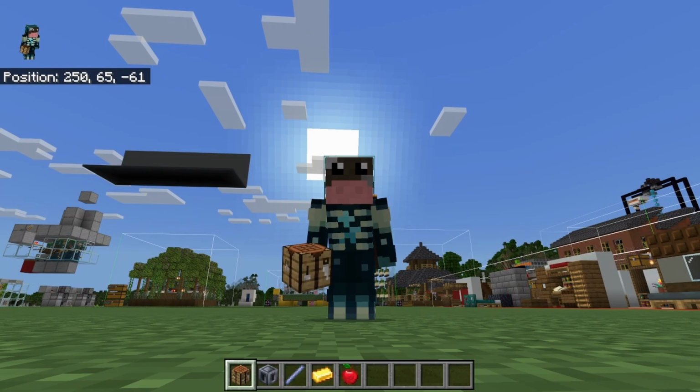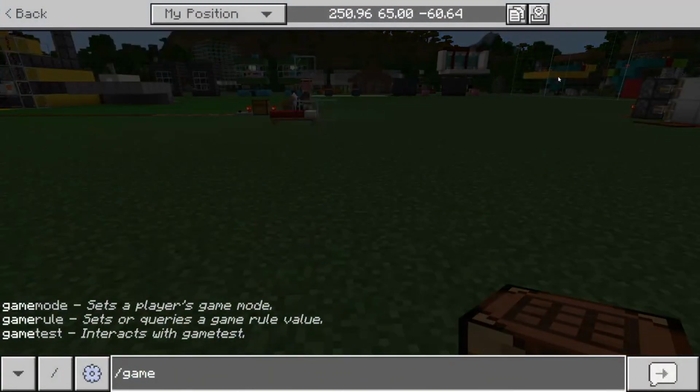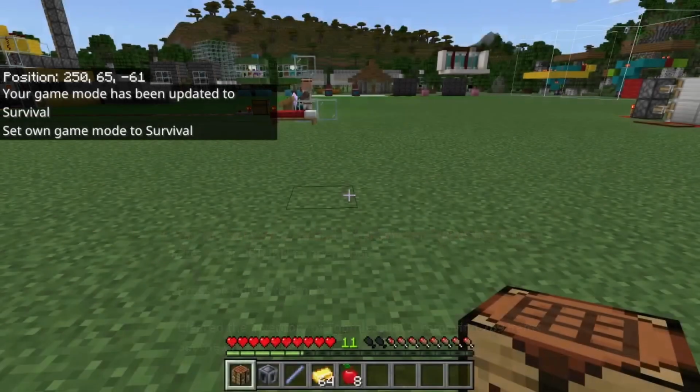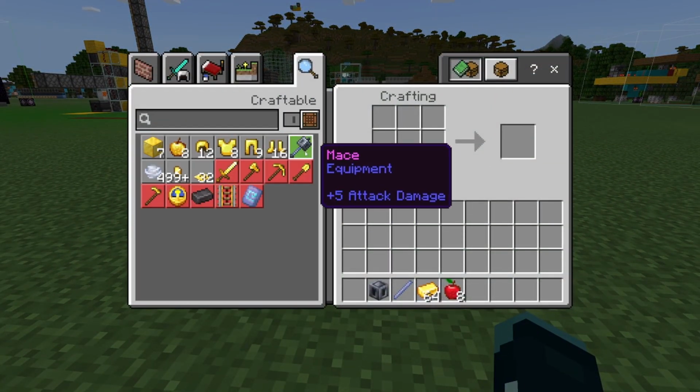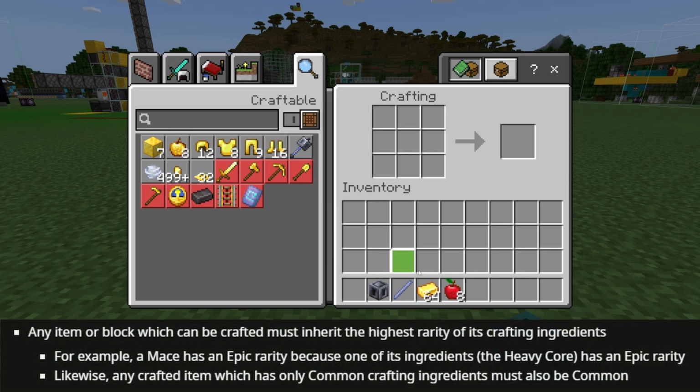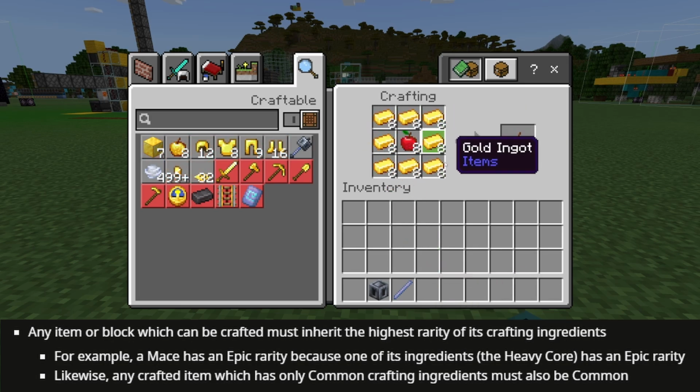So they have also gone ahead and reworked the way that rarity works in the crafting table. So if we go ahead and hop into survival mode real quick, they have reworked the way that crafting rarities work. So now whenever you're crafting, the rarity of the item you are making will be the same rarity as the highest rarity of any item in the crafting grid.